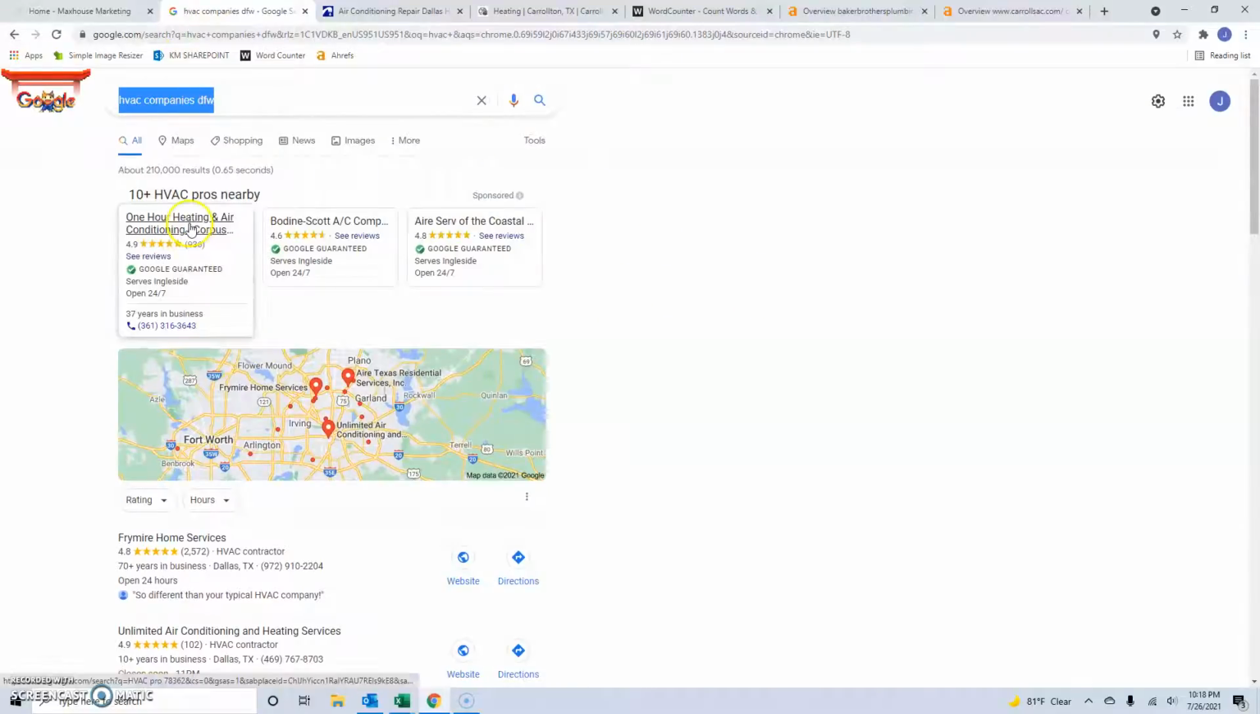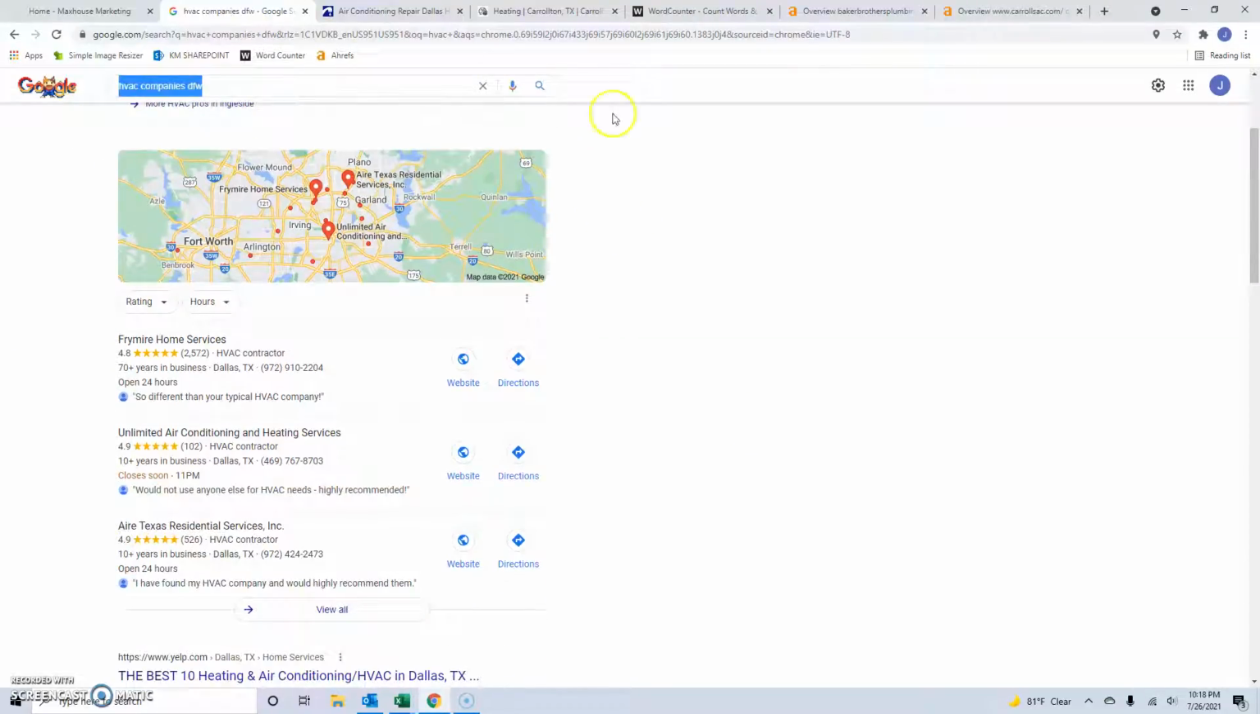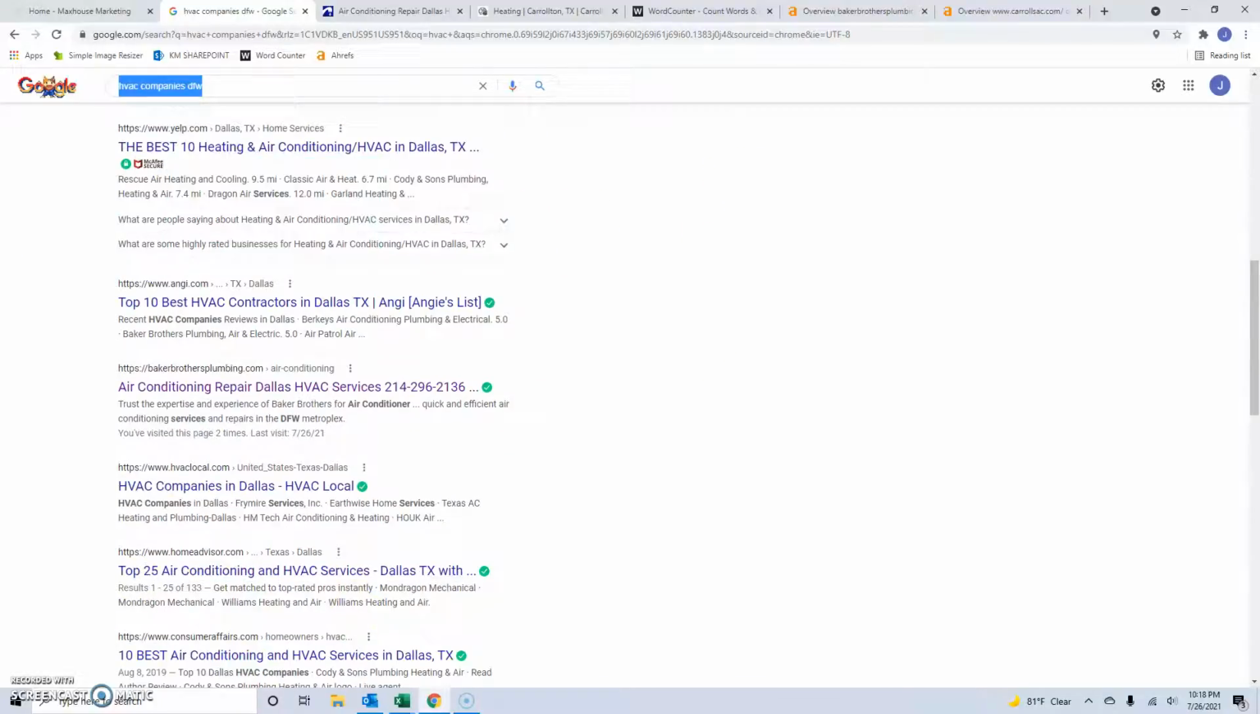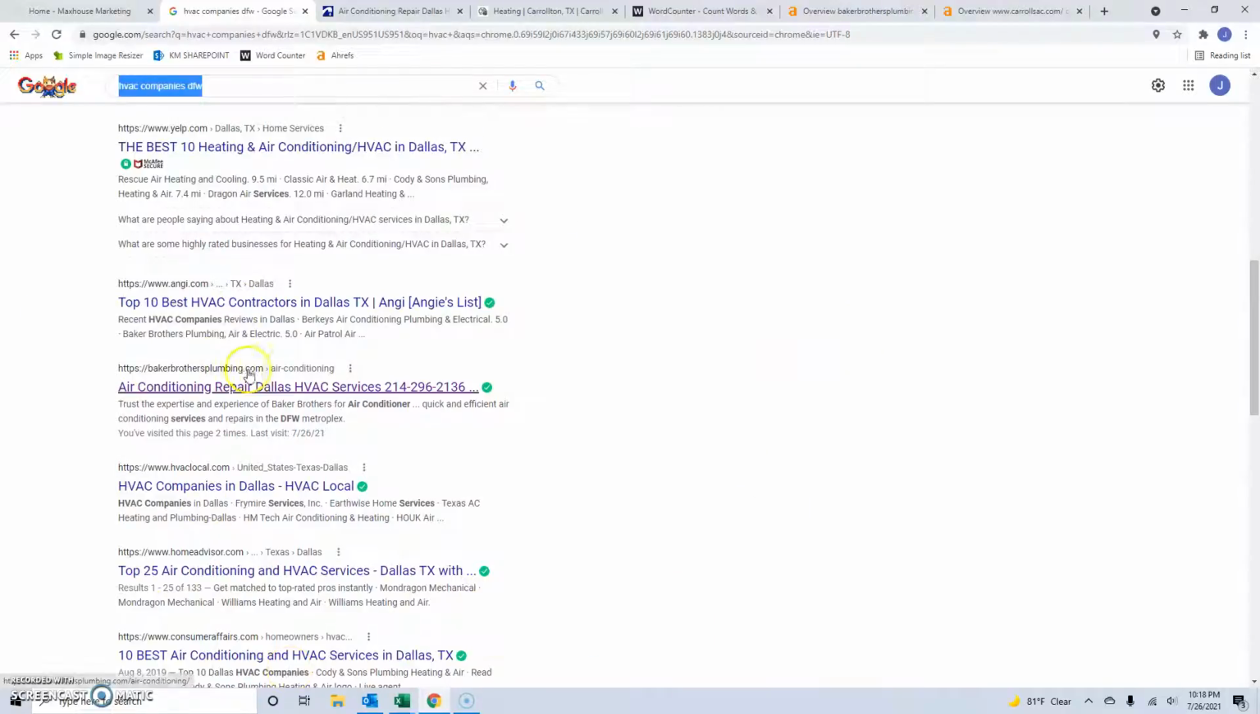This top section up here is the ad section. As you can see, it says sponsored, so these people are all paying for ads. This section down here begins the Google Map Pack. If you're not part of that, we would go ahead and add you to it, and you want to work on that as well. A lot of times your website won't rank if your Google Map Pack isn't ranking, and vice versa. And then this right here begins the organic section.